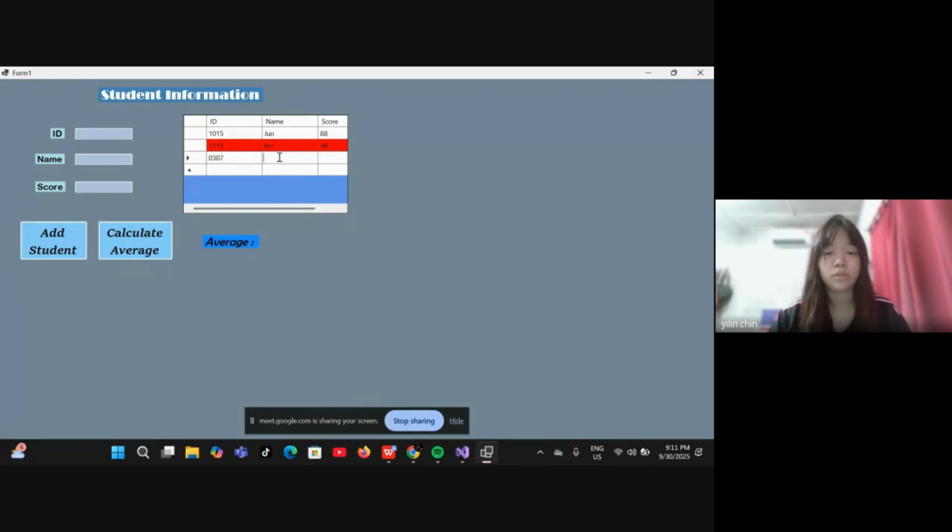Then for the name, just put a name. So they will automatically add here. And we also can delete through the data grid view, just click and then click delete. And then we can also calculate the average, and then we output the average here.